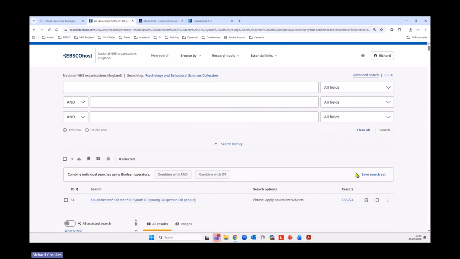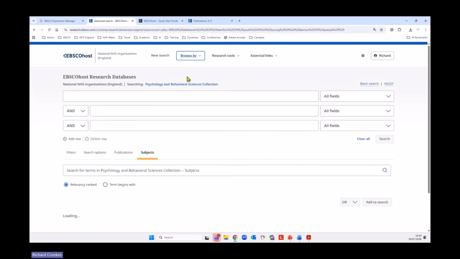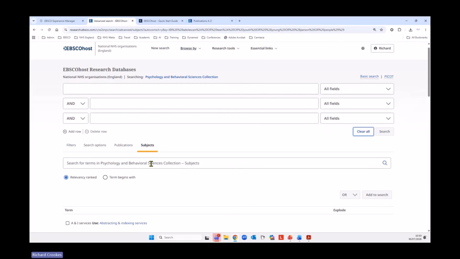We're going to combine that with the equivalent subject search. So for that, we'll go to Browse By, click Subjects. I'll just clear this, and then browse the source. So we're looking at adolescents. So I'm going to browse. I don't know exactly what the definitive term is, so I'll click adolescents here.